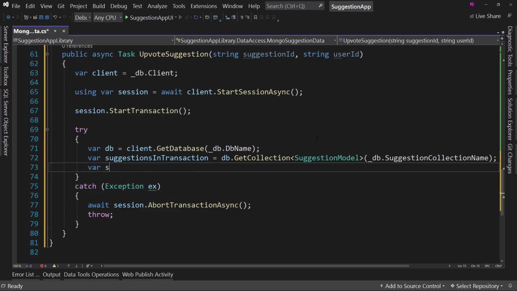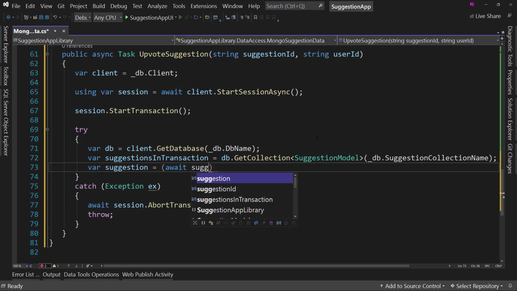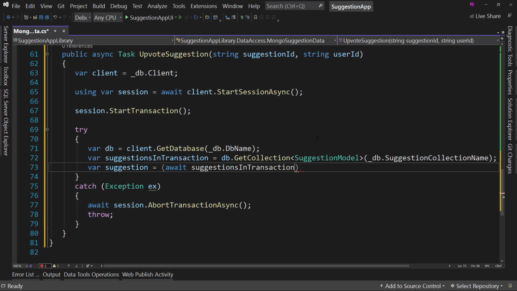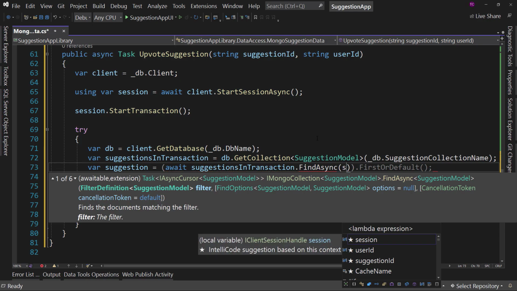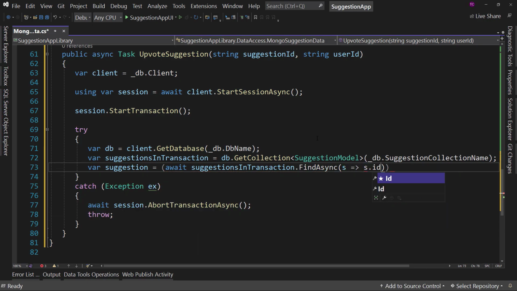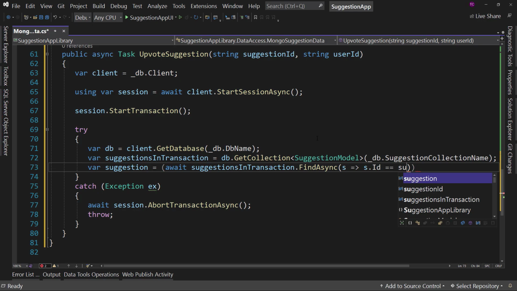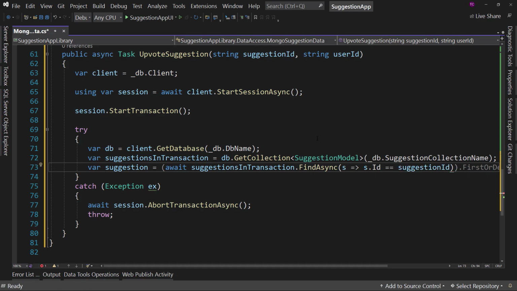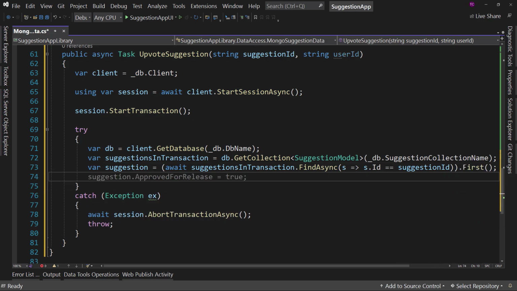And then var suggestion equals, let's wrap this in parentheses, await suggestion in transaction, find async, s arrow s.id equals suggestion ID. And then we want to make sure that we get the first one. Now, we could say first default, but we don't want to do that because I want to throw the exception.